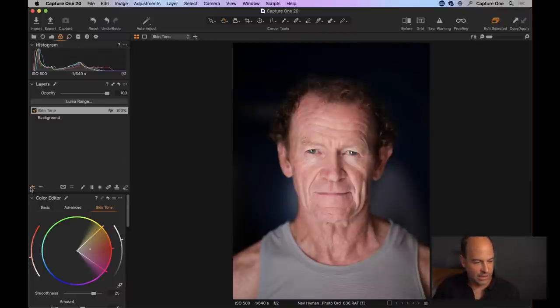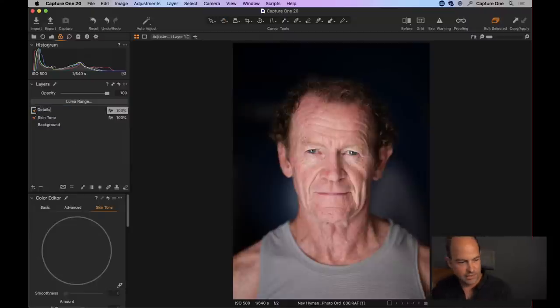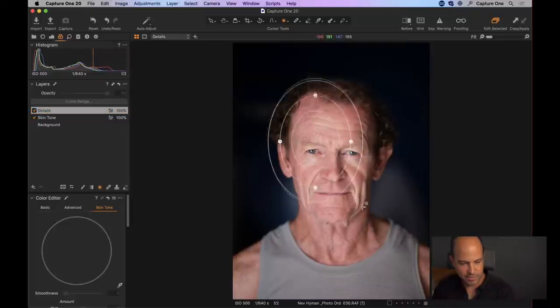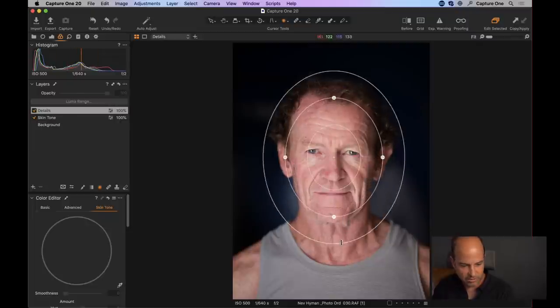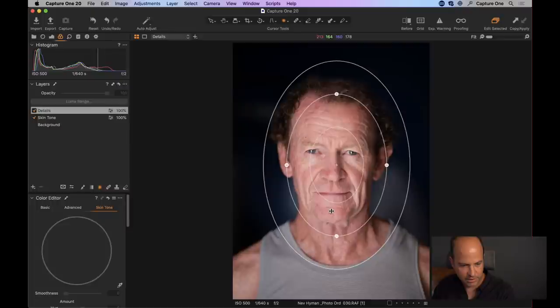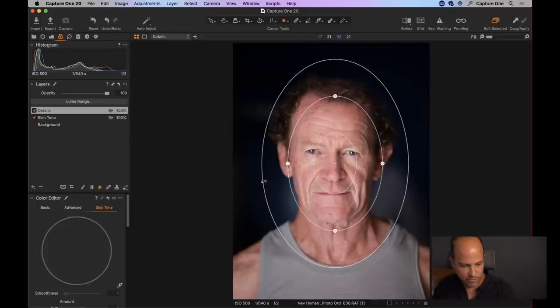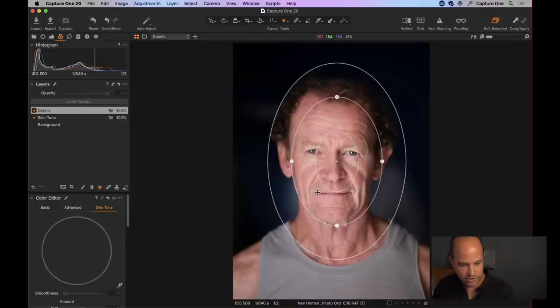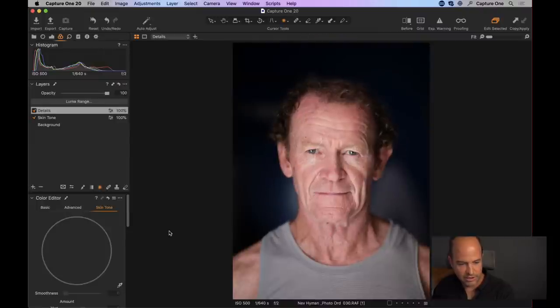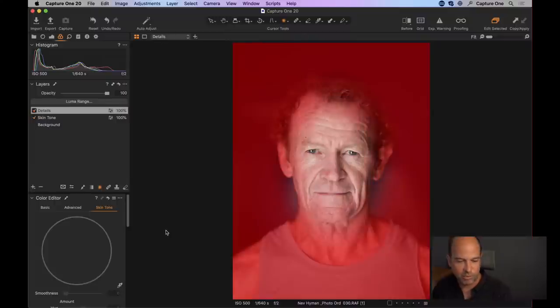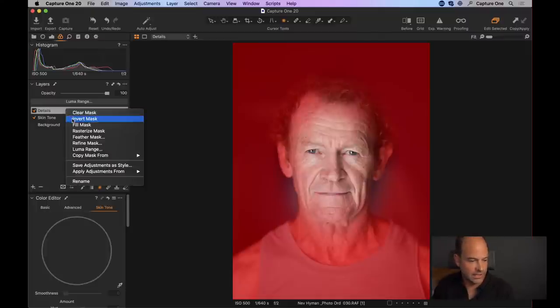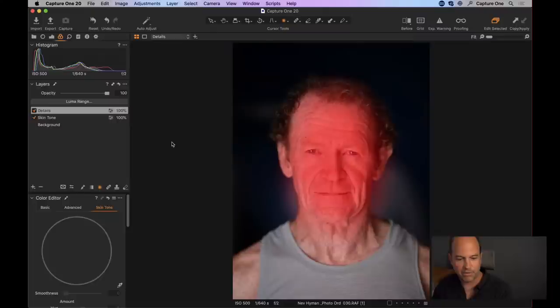So if we make a new layer, we're going to call this details. I'm going to use a radial mask because face shape is pretty easy to do on here. The radial mask is this cursor here. I'm going to make something sort of like this and maybe feather it a bit more. It might be a bit on the large side, but we can always dynamically adjust it. Now we've got this radial mask, but by default it'll be on the outside and I want it on Neb's face. So I'm going to right click and say invert mask, and that will flip it around like so. Now we've got a mask sitting where I want it.